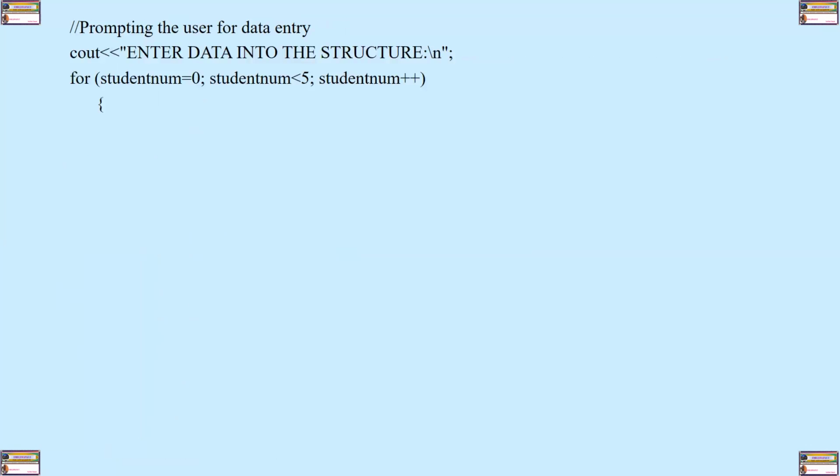And then we prompt the user to enter the values. Note, because we are going to enter for several students, we are using the for loop. So let me remind you what we talked about for this for loop. This statement states that pick 0, assign it to the variable called student num. Then check if the content of the variable student num is less than 5. If yes, like in our case, student num contains 0, we move on. Then we execute the following statements.